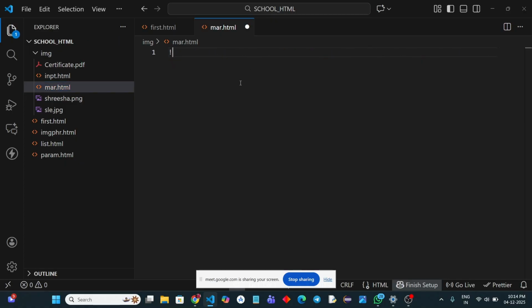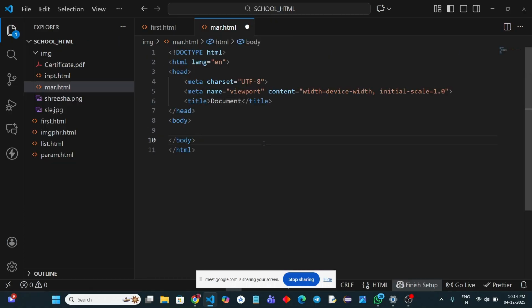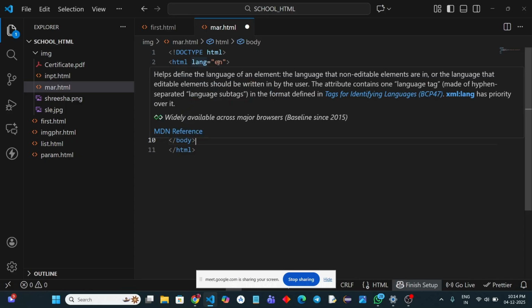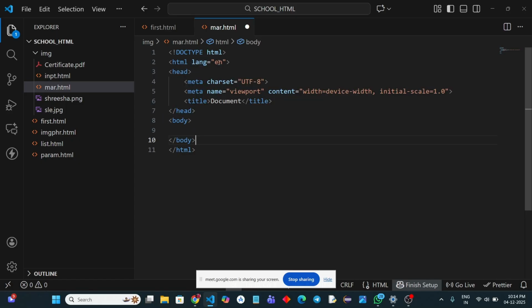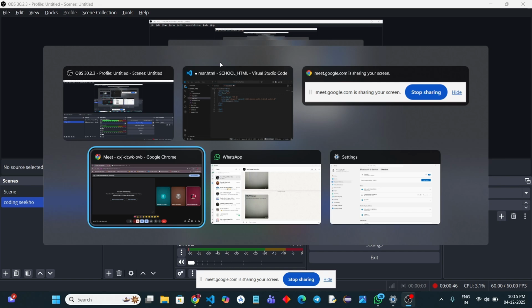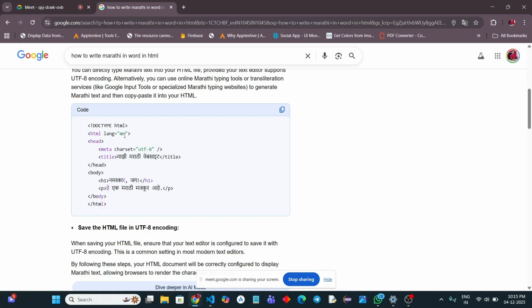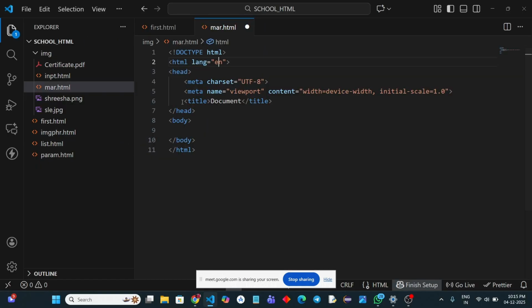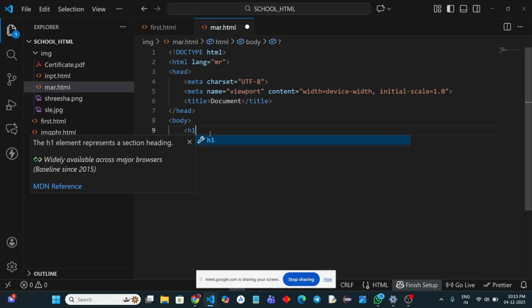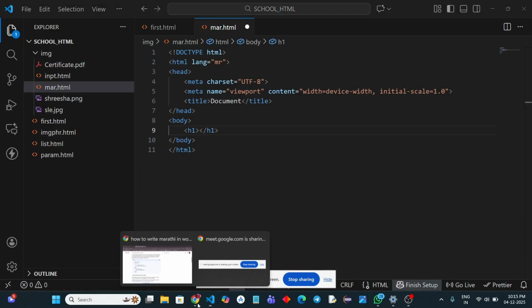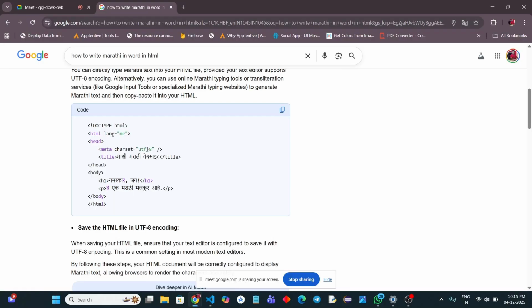Exclamation mark, tab. Okay, by default, if you see, the HTML lang is given what? EN. So EN stands for English language. And if you want to write the Marathi language, there is an MR tag. Just change that EN to MR. Perfect. Now you can directly use the Marathi font. Let us check a heading tag. Within this heading tag, if I want to add any Marathi text or any Marathi names, for example, this Namaskar.